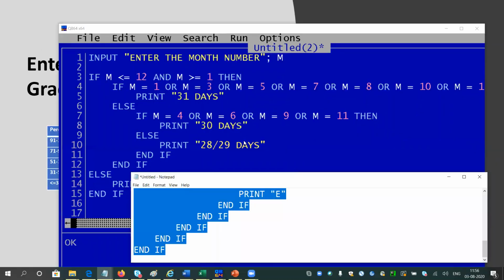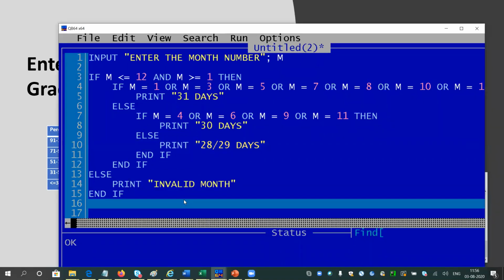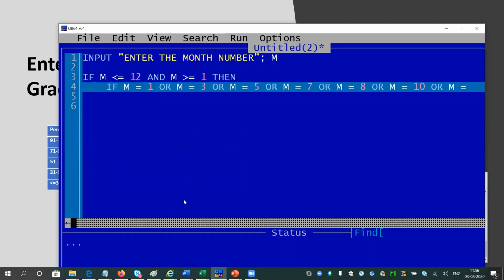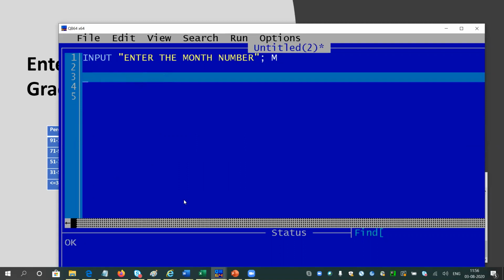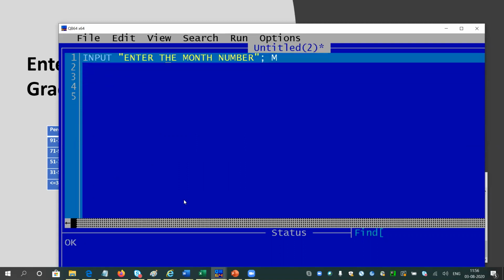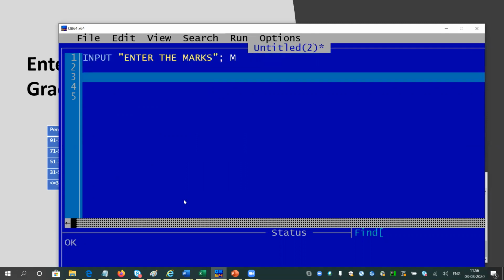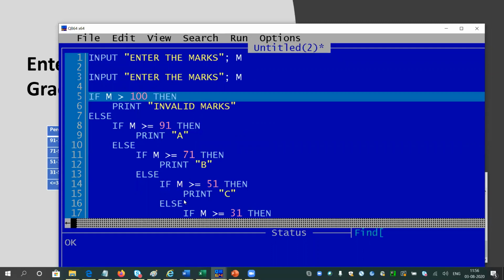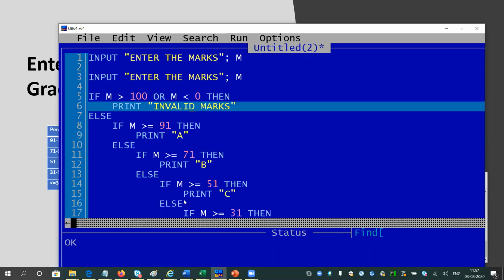Let me copy this because it will save time. Rather than printing the same again and again, it will surely save some time. I will reuse this input statement, enter the marks, and after that I will paste it. It is correctly pasted. Anyone might think I can give here, if the marks is greater than 100, or I can introduce it like this: if the marks is less than 0, then I can say invalid marks.